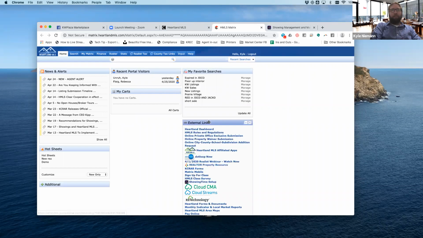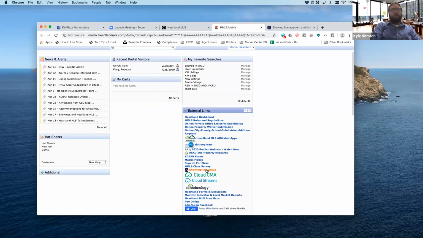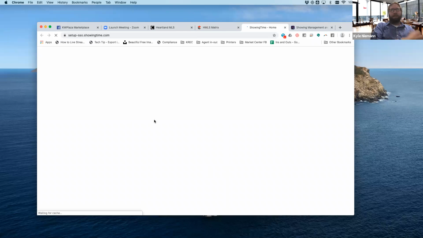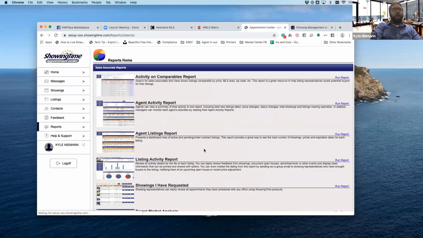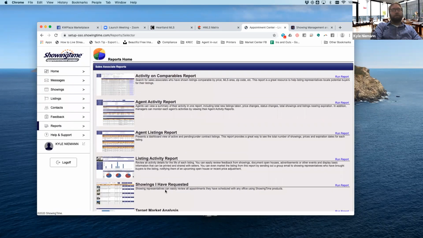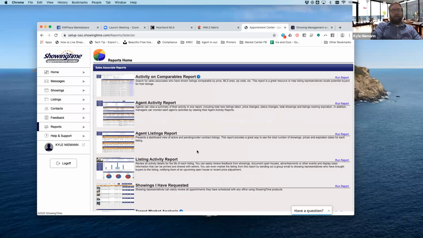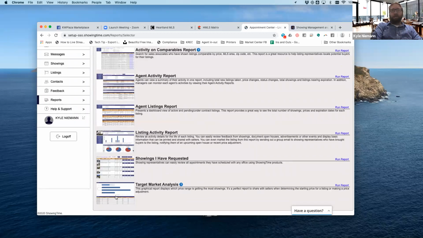Here on my external links, there's a ShowingTime link, and it says ShowingTime setup, but it takes me directly to the homepage. This is where I can see showings on my listings, showings I've requested, and some of these listing notices. On the left side here, there are reports. You should have 5 reports here, and I'll go through each one and tell you what each one does. I think the last one is the best one.